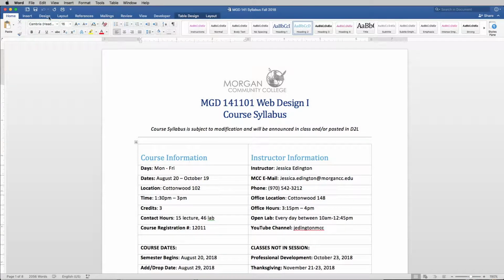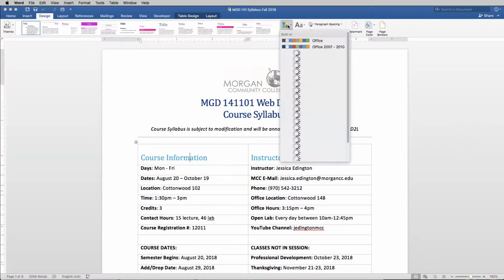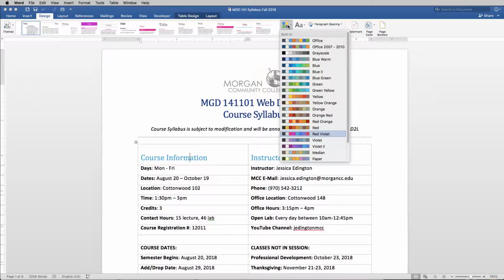We can go to the design section. And so even though I'm using a Mac, if you're on a PC, you should still see the tabs and you should still see a design tab. And you go to that section and you should see buttons for colors and fonts. So right now you can choose any of the theme colors. I'm using red violet. This is not actually the color that comes with the template, so you can kind of already see it in action.